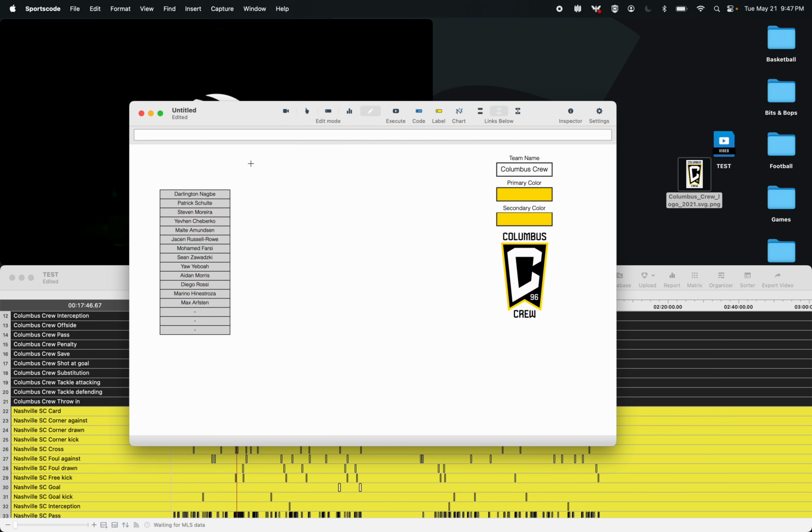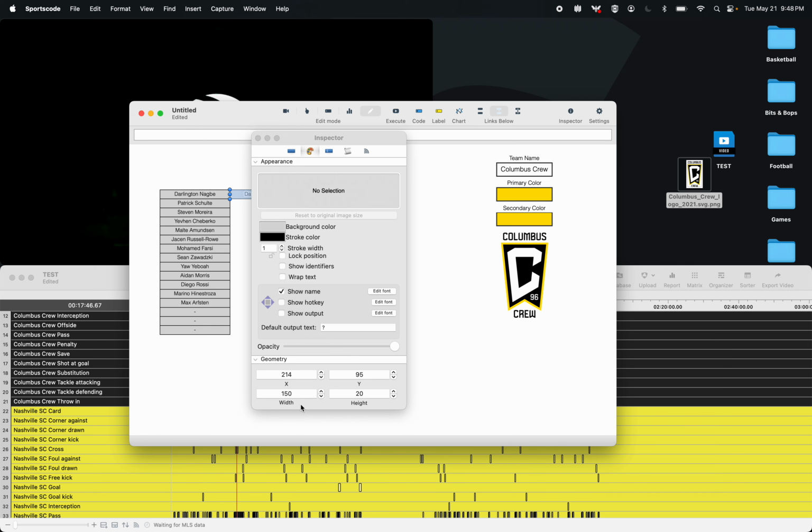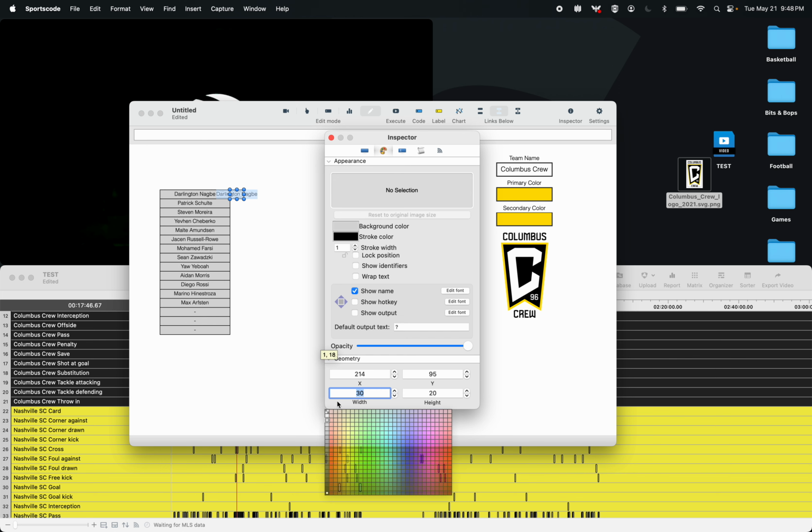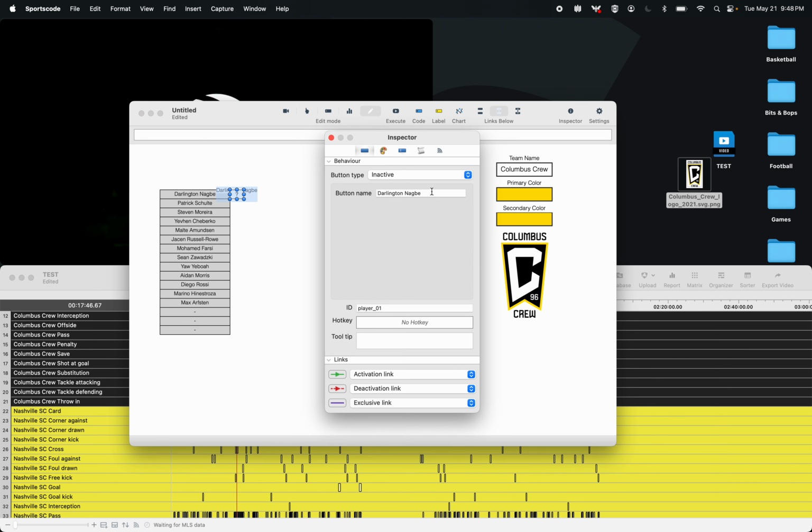Next thing is we need to add our stats. So what I'm going to do is just add this here, just so everything lines up. How big do we want to make this box? 30 will be good. Make the background white. Show the output and not the name. Get rid of the actual name, get rid of the button ID. This one needs to be its own button ID.